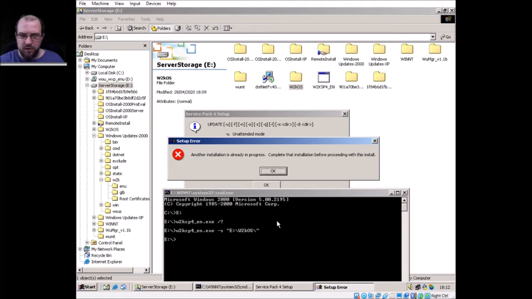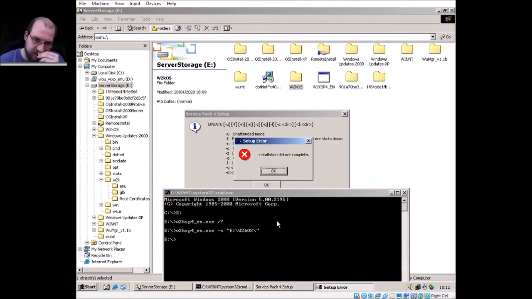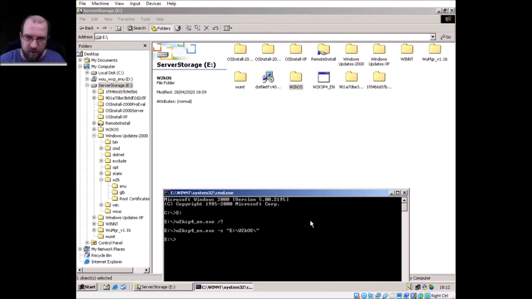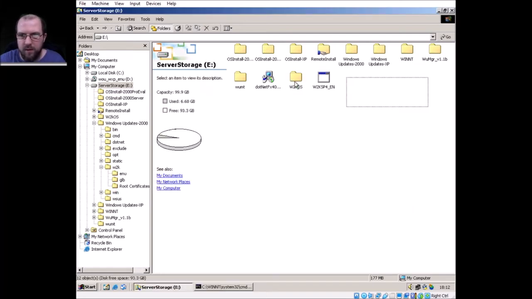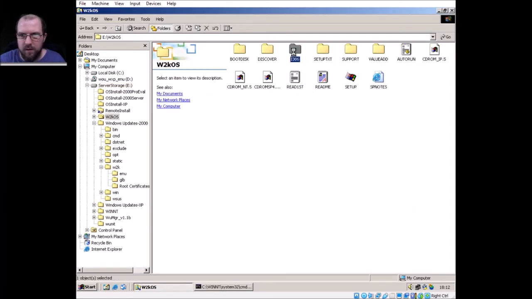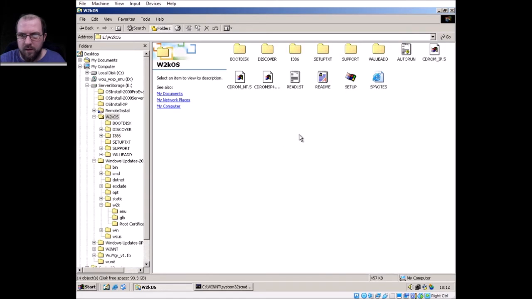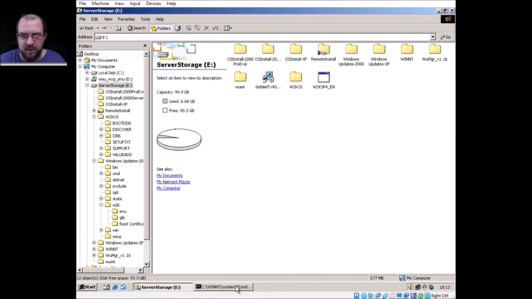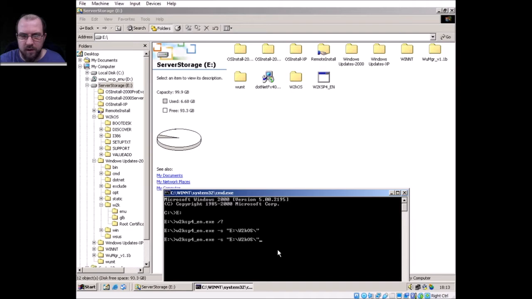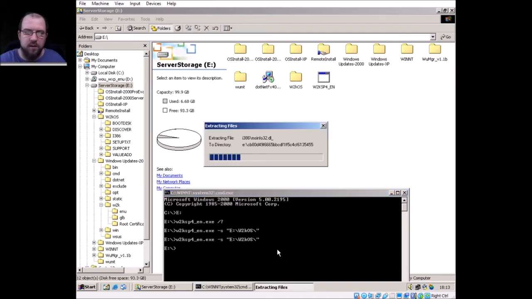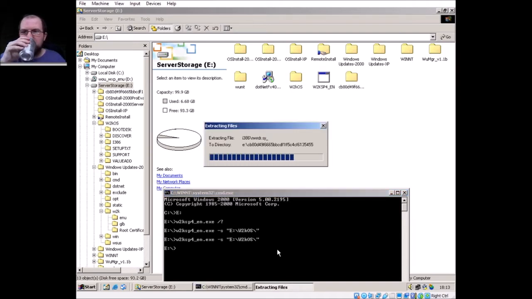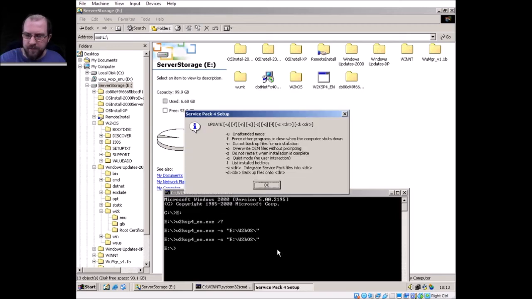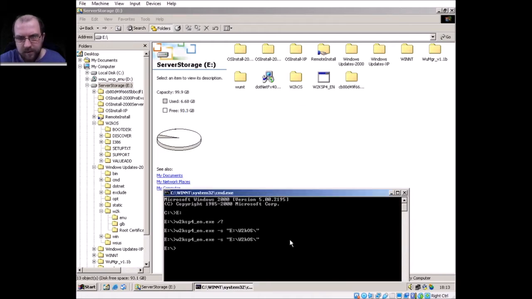Another installation is already in progress because this is open. Okay. I think it's that because it's extracting it to an i386 folder. Let's try that again. Just copied it to a temporary folder. Service pack update. Oh no, I am doing it correctly. Okay.